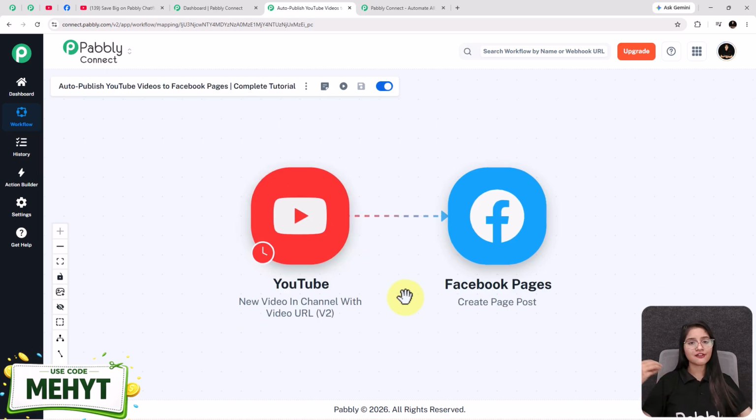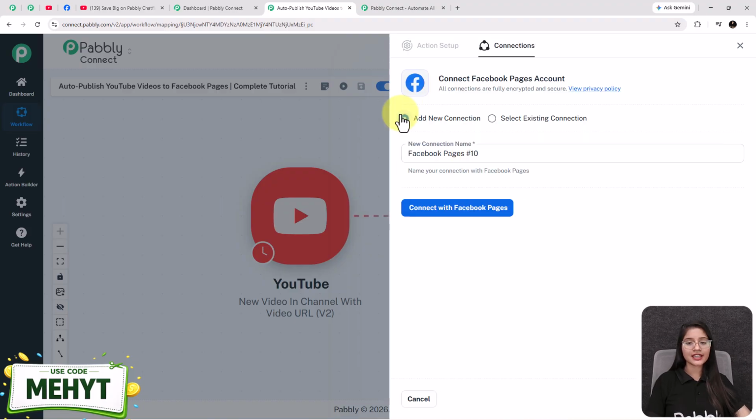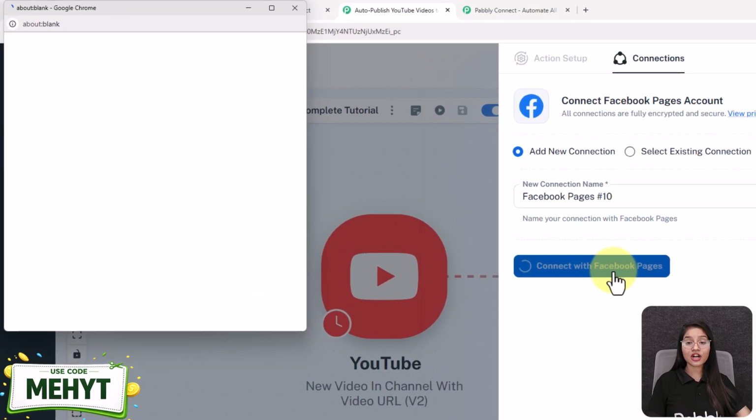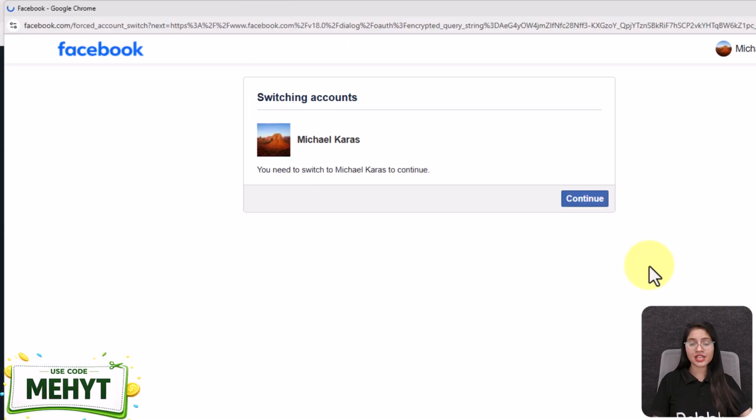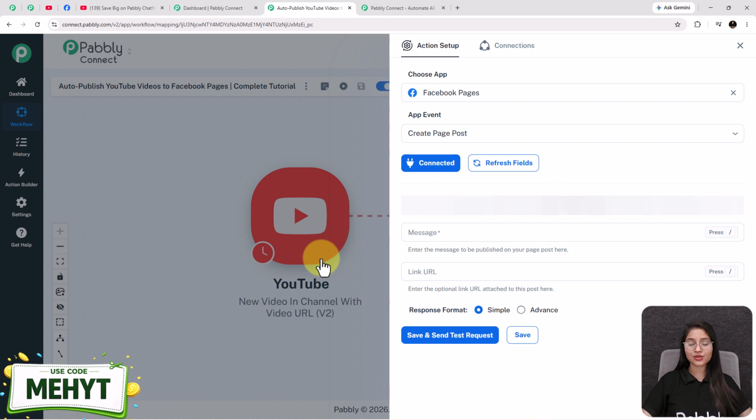Here I have taken Facebook pages, but you can also use LinkedIn, Instagram, or any other platform you want to create a post. Now for connecting a Facebook account with Pabbly Connect, you need to click on this connect button. After that, click on this add new connection. Next, click on this connect with Facebook pages. Here my Facebook account is already logged in inside the system, so I am simply clicking on this continue button, and you will see the connection is created successfully.